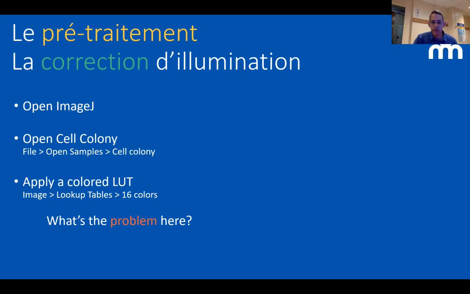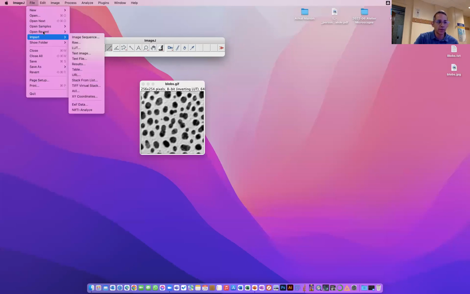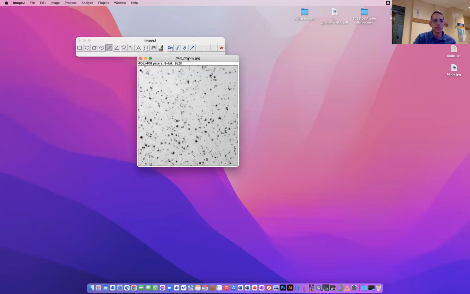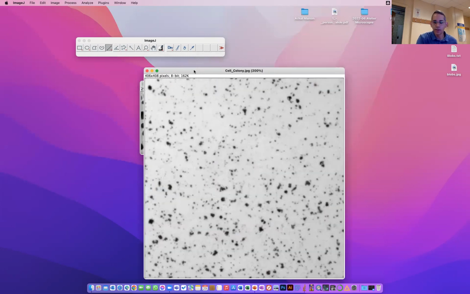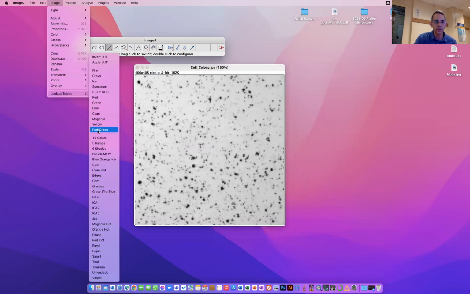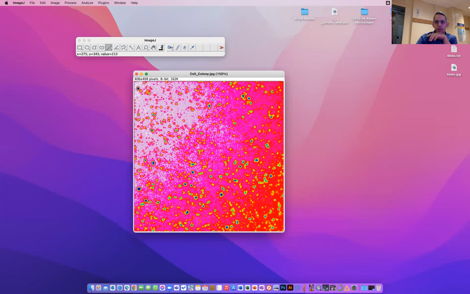So I'm going to share my screen and open up the cell colony. You have this image here, and it's hard to appreciate if there is a darker corner. I can see a bit that it's darker here, but if you look at it with a lookup table, it's going to be easier. So I'm going to use the 16 colors. Now that the intensity or the brightness is encoded into colors, I can clearly see this is red and this is white. So there is a gradient here. That's the issue: the illumination of this colony is not ideal, and we need to correct for that.